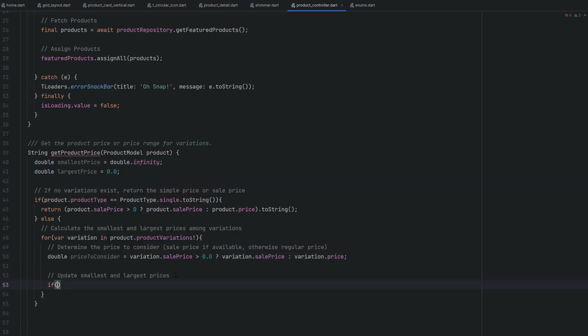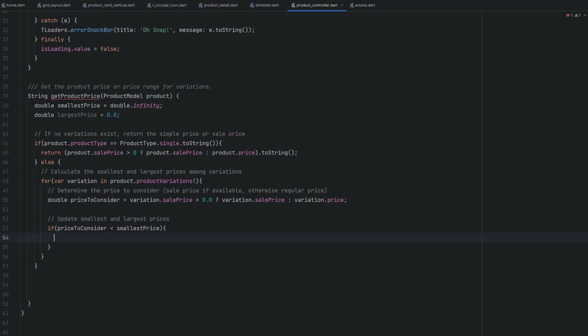Update the prices. If price to consider, which is the current price, is less than the smallest price, this means that there is some price which is smaller. So we have to assign smallest price equal to price to consider. Currently, the smallest price is infinity, and the first item we receive is, let's say, 100. So that 100 is definitely less than the smallest price, so smallest will be 100 in that case. And same for the second one. If price to consider is greater than largest price, which is 0 at the start, largest price will be the price to consider. And this way, we're going to run the loop, and at the end, we will have the smallest and largest price in these two variables.